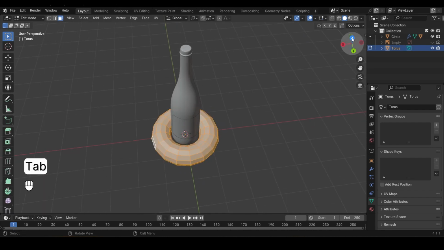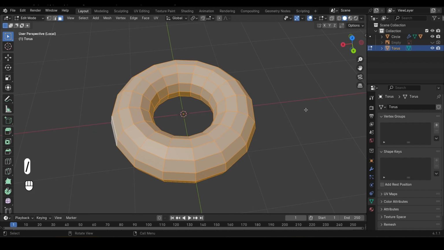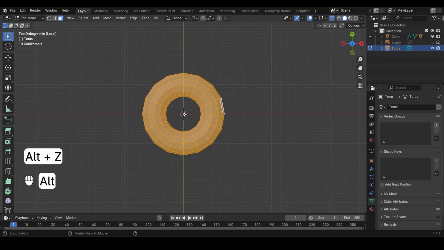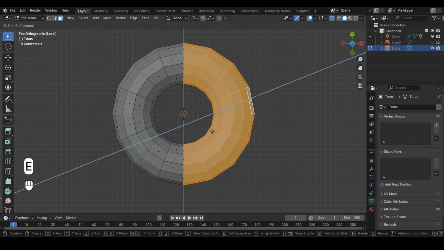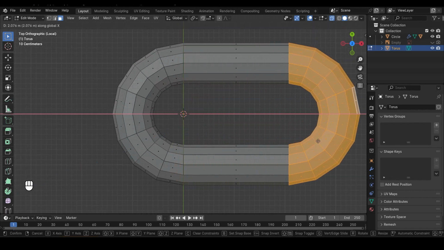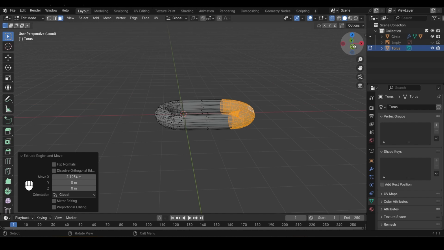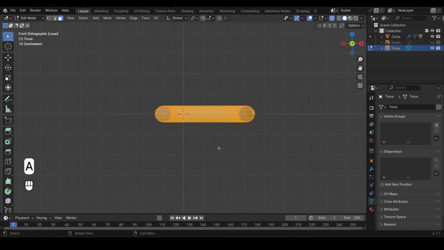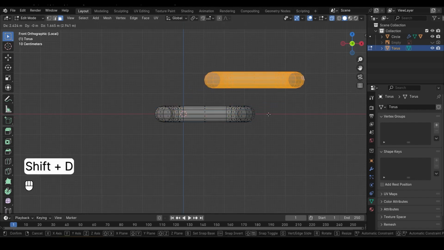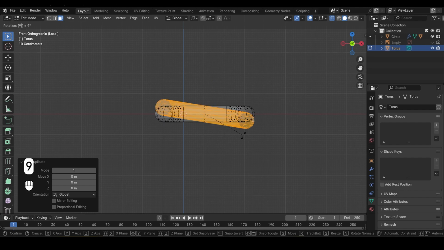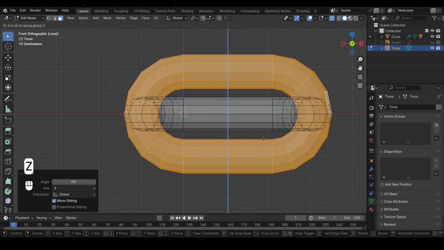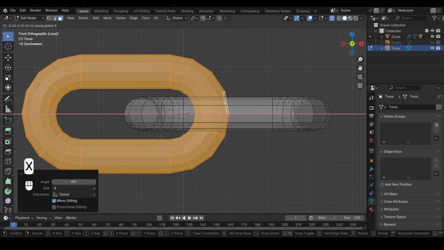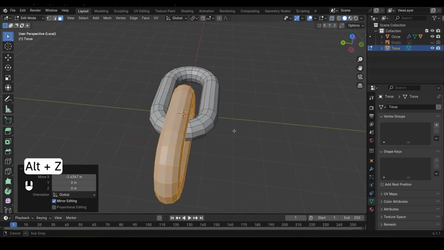Now let's jump into Edit mode. To solo the object, hit the backslash key on your keyboard. Next, press Alt-Z to enter X-ray mode and select half of the torus. Once you've selected it, extrude it along the X-axis. All right, now hit A to select everything, then press Shift-D to duplicate it. Rotate the duplicated piece 90 degrees on the X-axis and move it halfway to position it correctly. Just like that, we now have our chain link.